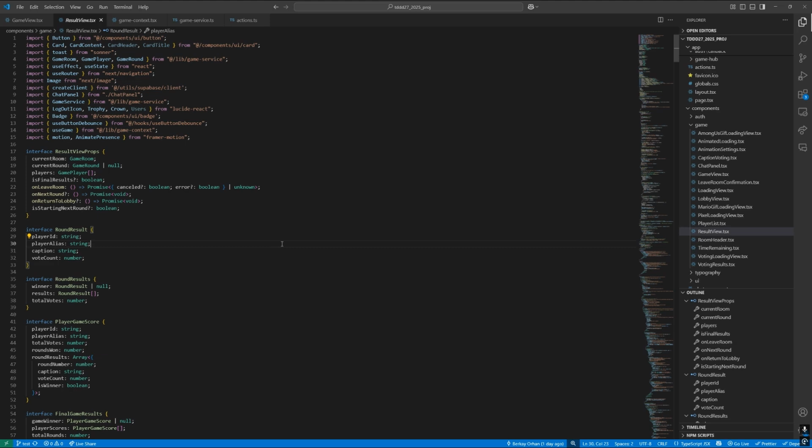Also includes logic for fetching necessary data for the current round, such as image details, like image titles. It also provides UI elements for game controls, like leaving the game and host advancing to the next round or returning to the lobby. It also includes the chat panel, as mentioned.